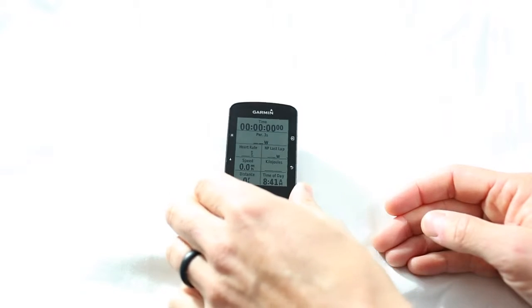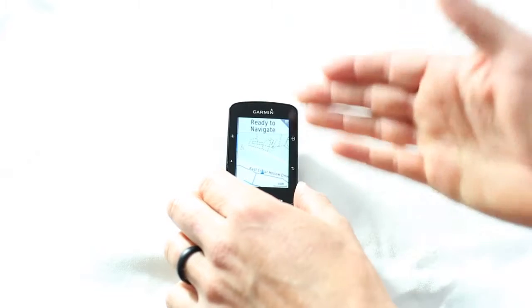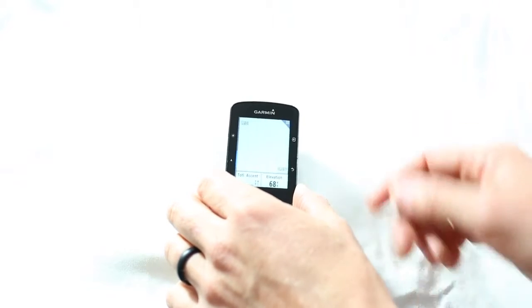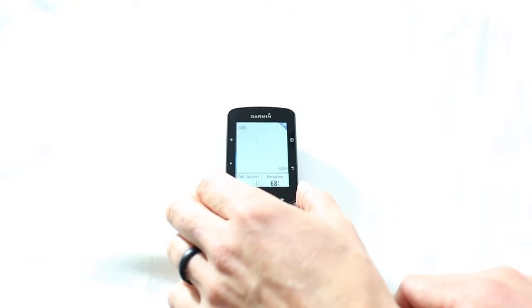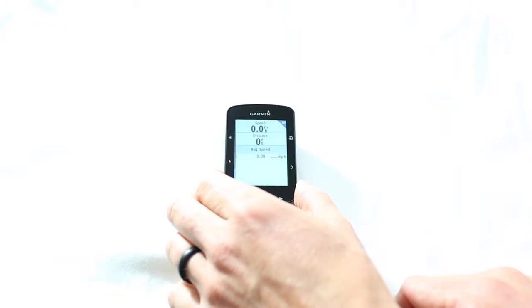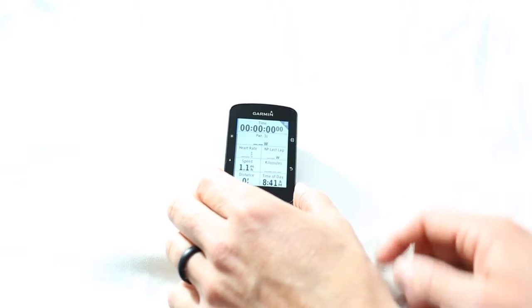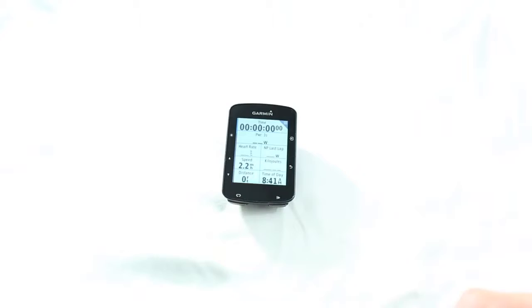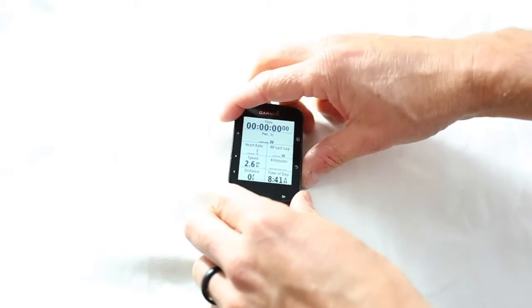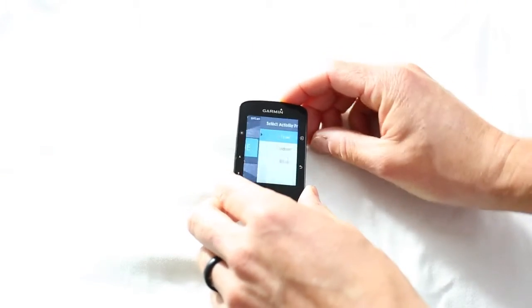I generally don't scroll past this main screen. Navigate maybe if I'm out of town or looking for roads. I never look at this screen. This is the total ascent screen. And this one is just kind of your laps. So I never look at those. This is the screen I stay on pretty much all the time when I'm training. So let's go back, and let's go into indoor.